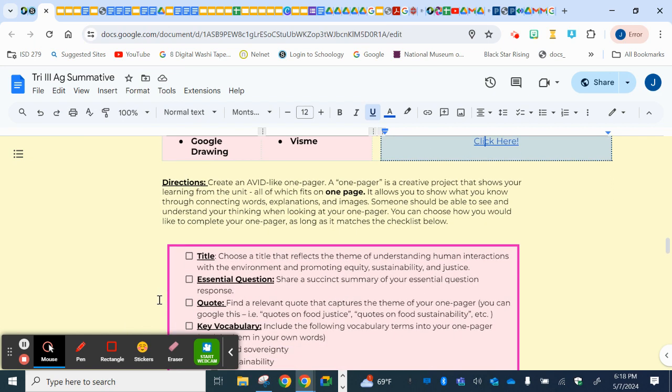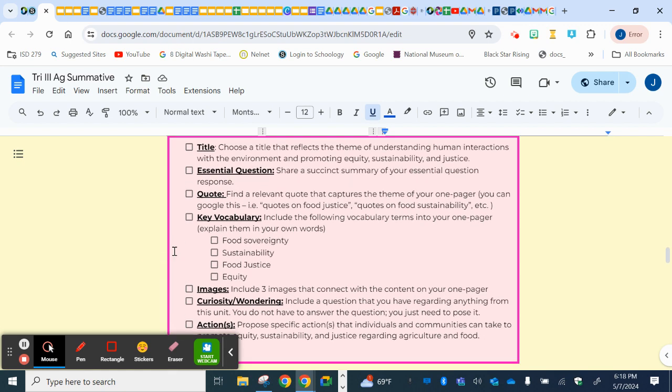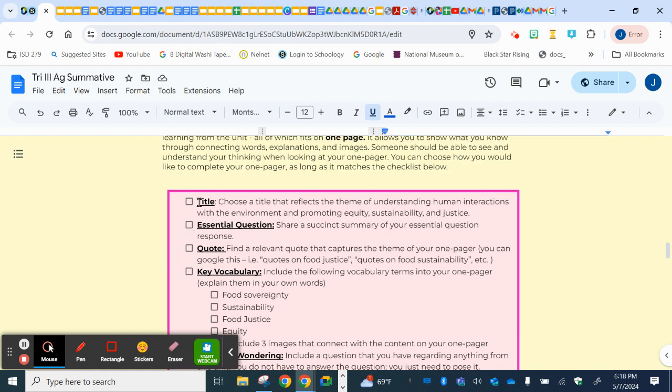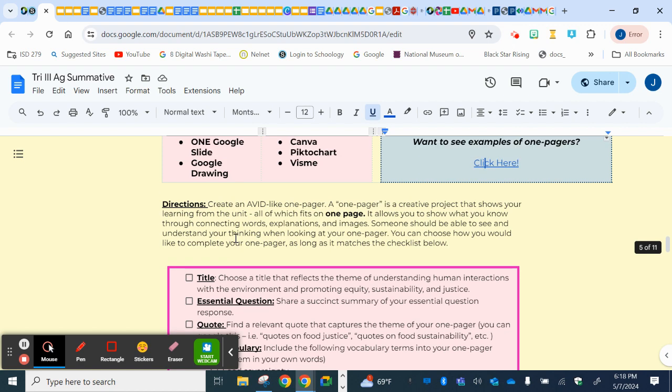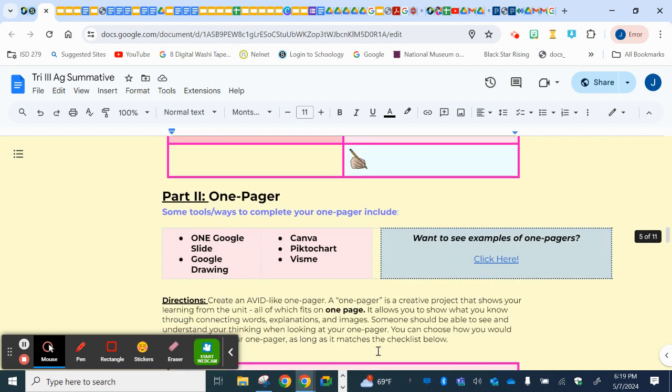And then this right here, this checklist, this is what you must have on your one pager. You have to have a title. You need to share very succinctly a summary of the essential question. So you're going to scroll up to the top, and what you wrote here, you're not going to copy and paste the whole thing. You're going to summarize it down, or you're going to pick maybe a sentence or two that you feel like, ooh, this really summarizes the entire essential question. And you're going to add that to the one pager.